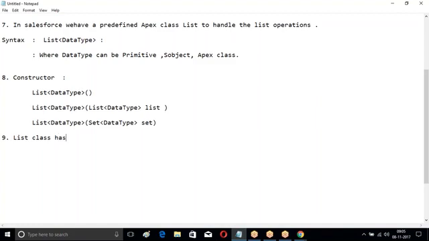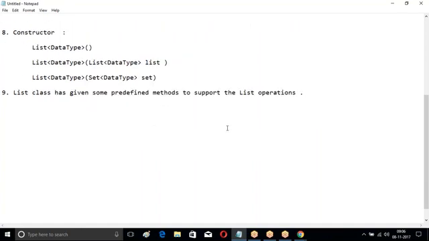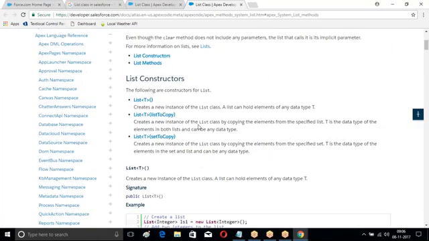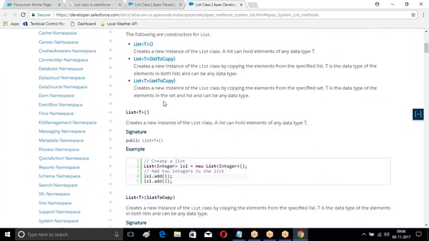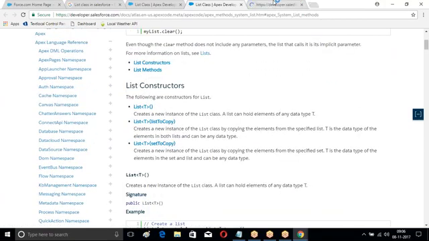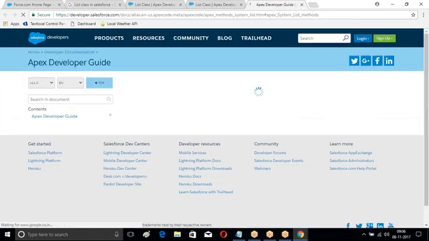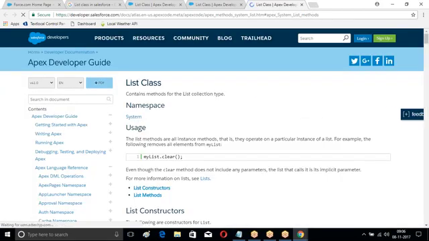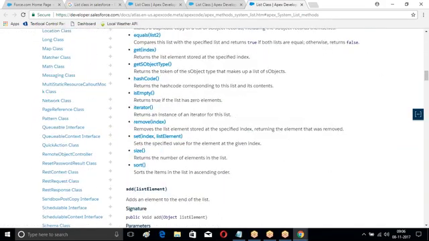This class has some predefined methods to support this operation. What are the predefined methods we have? There are so many predefined methods. Look at them. One by one, we will start understanding each method. First we have add element, add index comma element. So we have a lot of predefined methods which are used to support the operation.